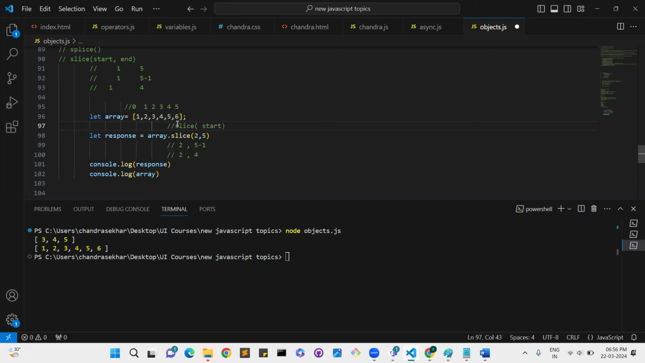The slice syntax is: starting index, comma, end index minus 1. So this is the syntax. No matter what end index value you give, after compilation it will be treated as end index minus 1. For example, if you mention 5, it will come as 5 minus 1, because the syntax is end index minus 1. So that's why we'll get the output like 4 only.